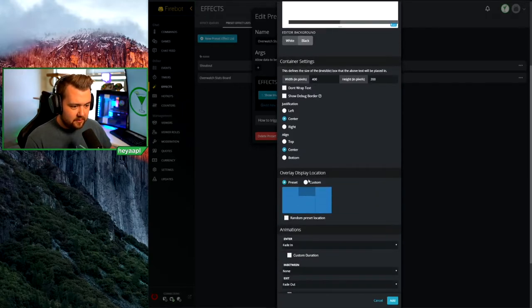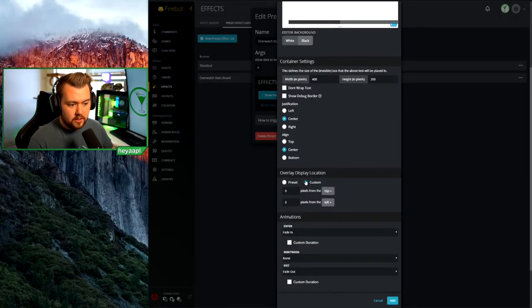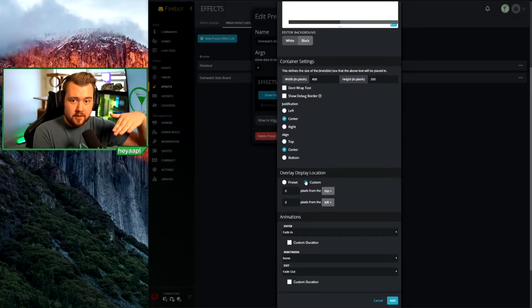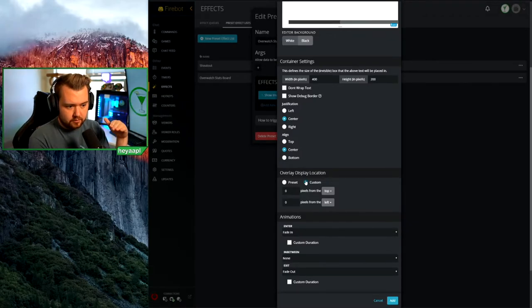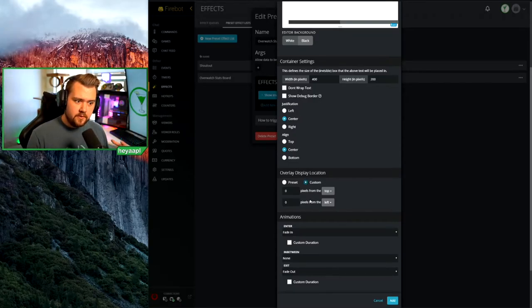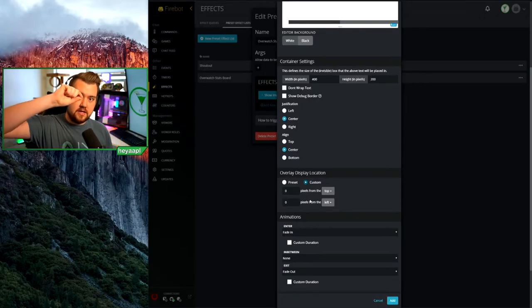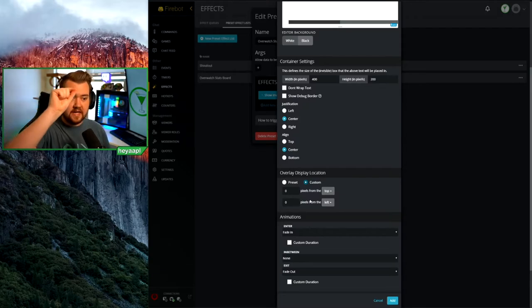So let's start playing around with a location. In our display overlay location, we basically get to set either a top or bottom number and set pixels from that and then left or right. So we want this to be in the middle of the screen, ish. Now, the way that this works is it's basically picking the top left-hand corner of your text box.